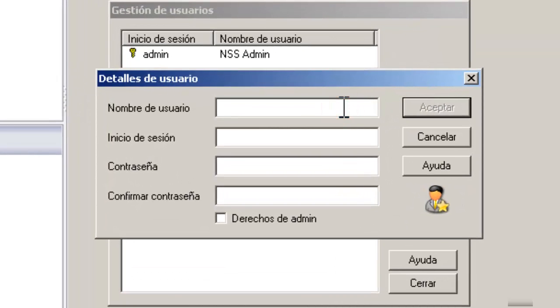In this part, type the full name user, for example, and here type the username, something like this. Then type the password and retype the password.